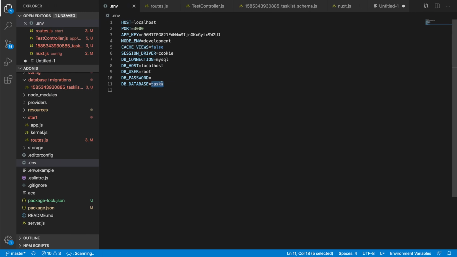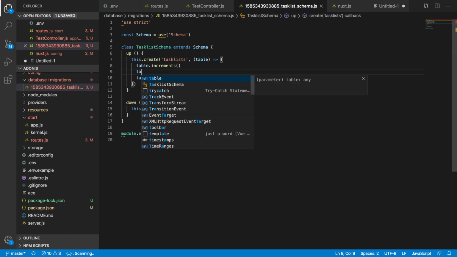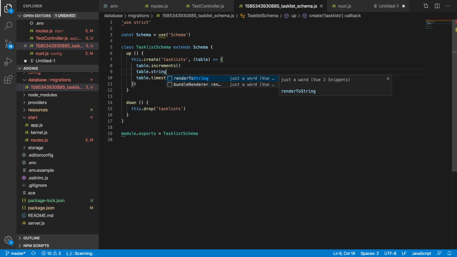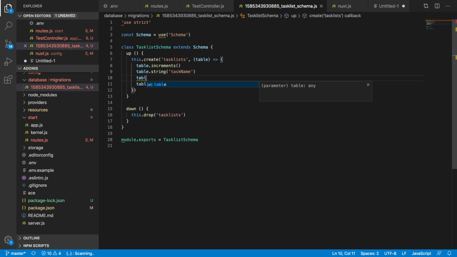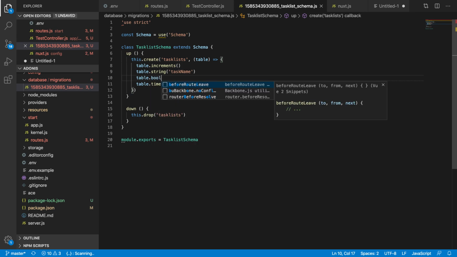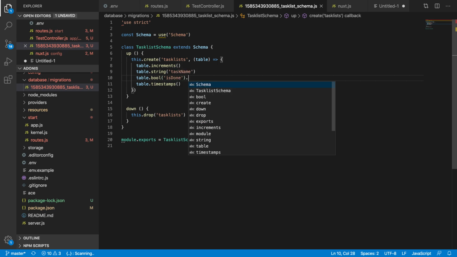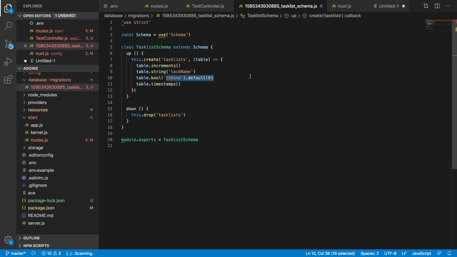Now we have to define our schema here. This is how you define it. First of all, we are going to have an increments ID here. Then for the task, we're going to have a string, and the column name is task name. Then we create a boolean, let's say is done, with default 0, which means the task is not done.